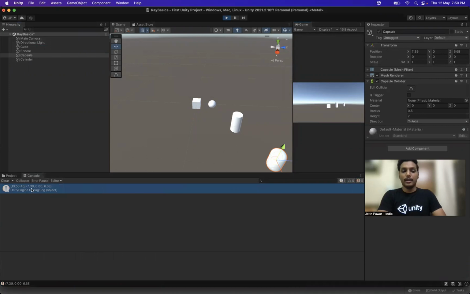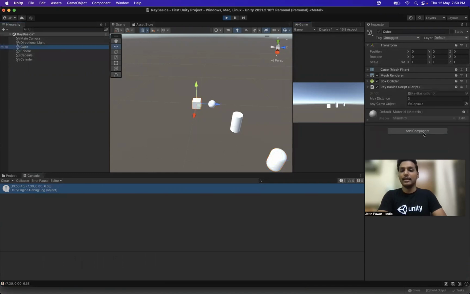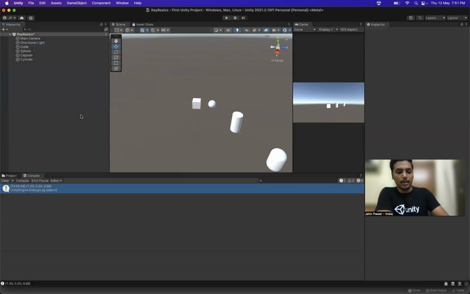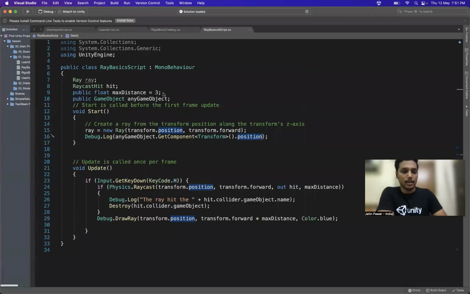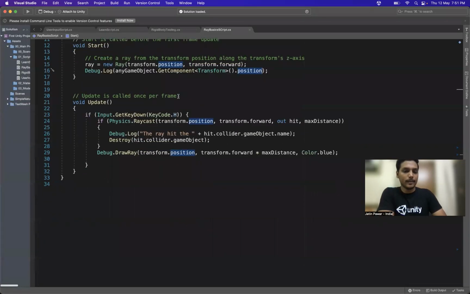And now it is giving us the position of this capsule, because now we have correctly referenced this. Now there is a game object on which we can actually perform an action to get a component, and once you've got that component, then get its position, right? So now we don't get any error.